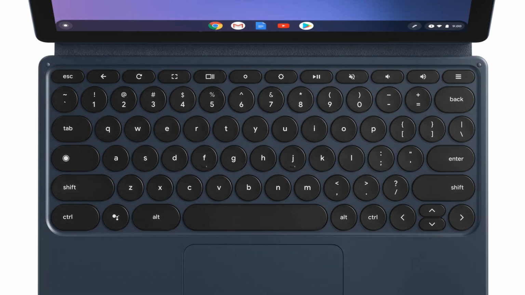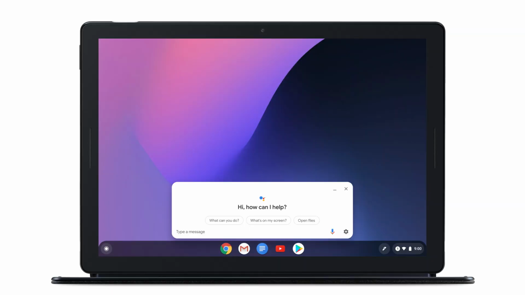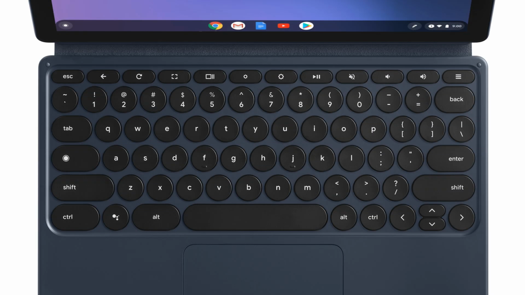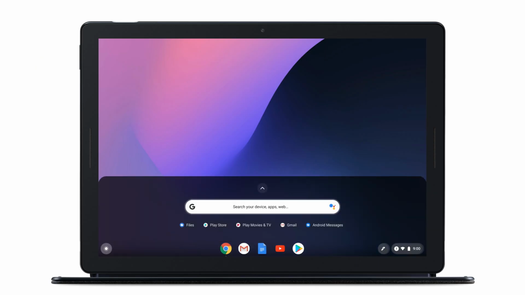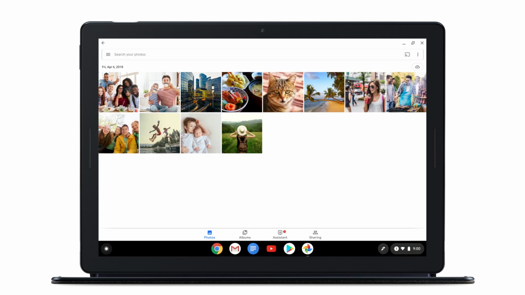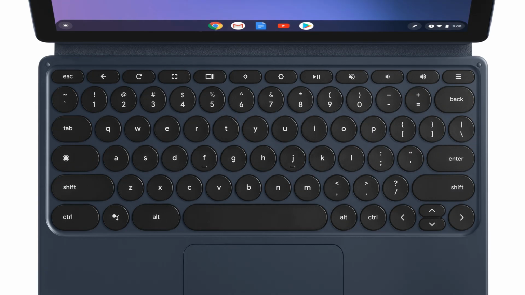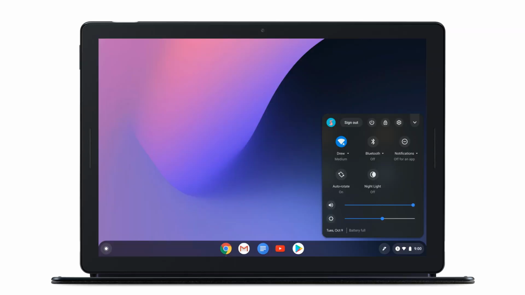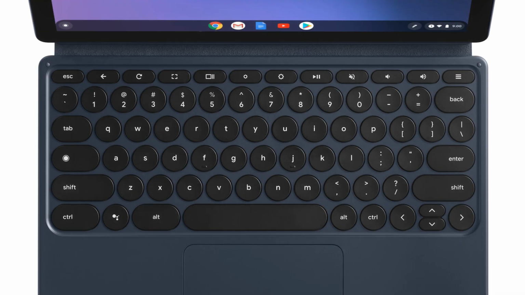To talk to the Google Assistant, press the Google Assistant key. To search your device, apps, web, and more, press the Launcher key. To open your Pixel Slate status area, press the Menu key. To turn Caps Lock on or off, press the Alt and Launcher keys.